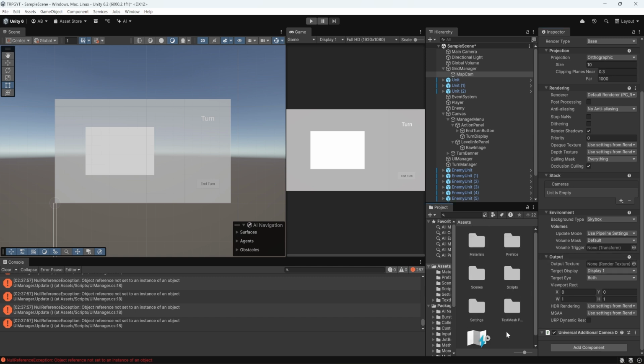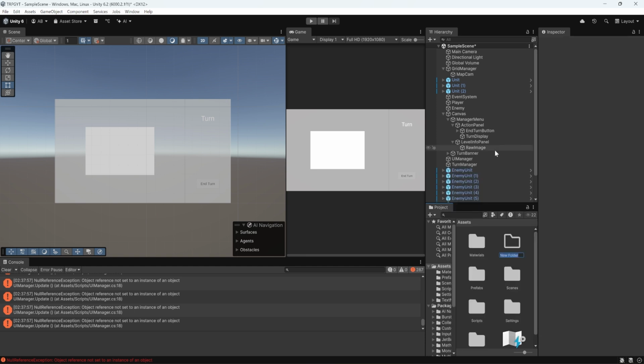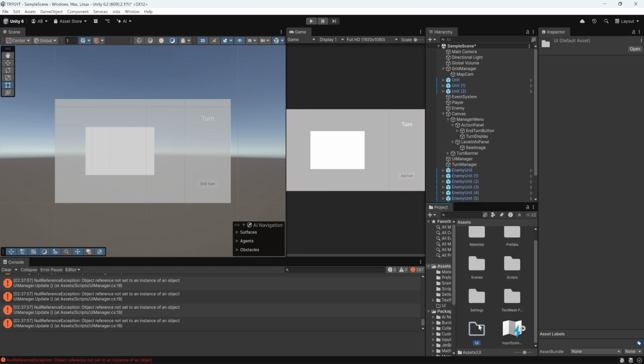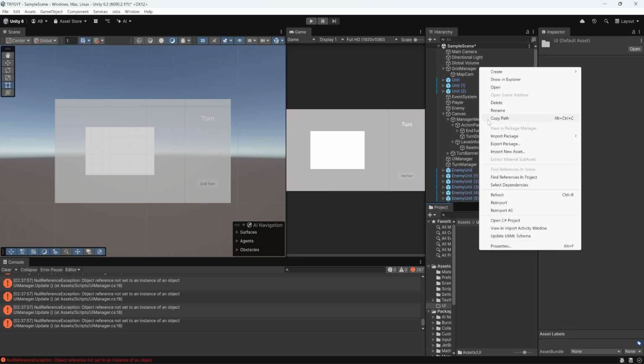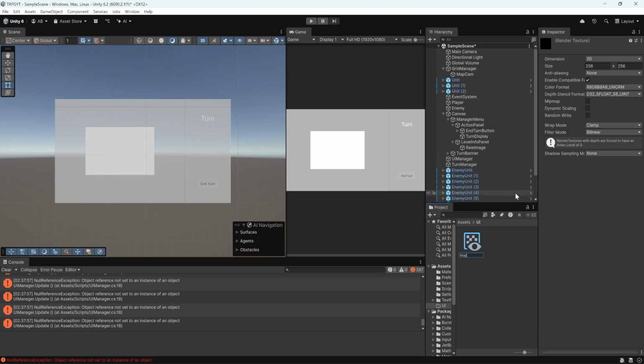Now in our assets folder, we're going to right click and create a new folder called UI. Open that up, and inside here, we're going to right click, go to create, and we want to go to rendering, render texture. We're going to call this map. For the size, you can set this to be whatever. I'm just going to leave it as the default. I'm not going to mess with any of this stuff for now.